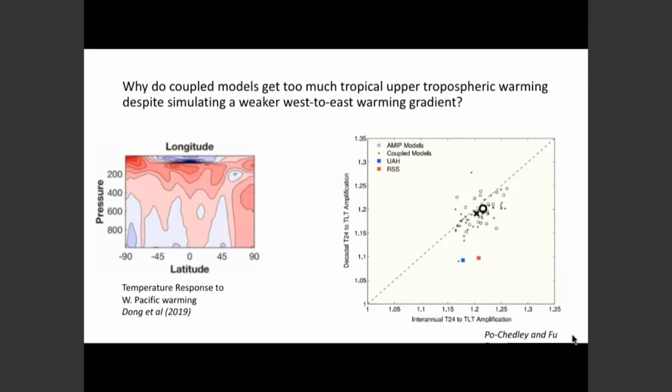And yet, they also do not simulate enough of this east-west gradient. And we know that warming in the West Pacific gives rise to an amplified warming with height. So how is it that the models are getting very homogeneous warming patterns without this large amplification east-west, yet they're still getting that wrong? It seems inconsistent to me. And so I'd like to raise that as another topic, kind of a conundrum that would be worth discussing. There's probably something very simple there that I'm not seeing.